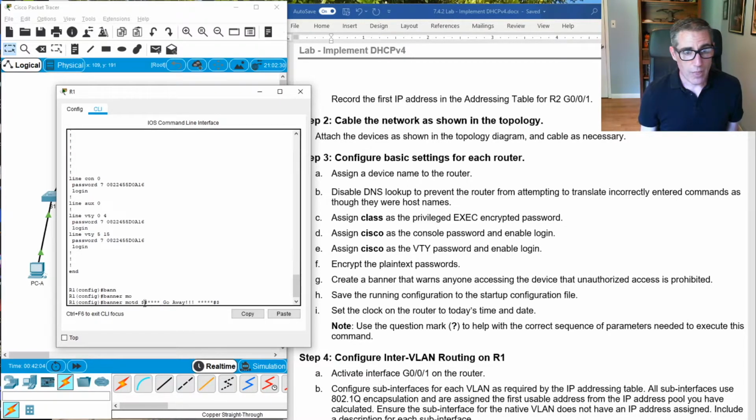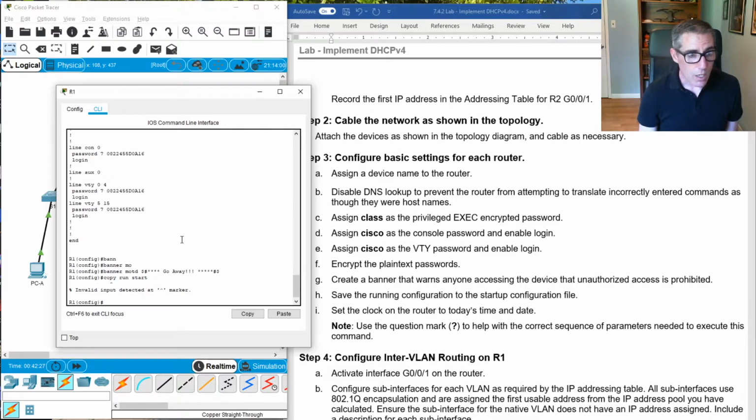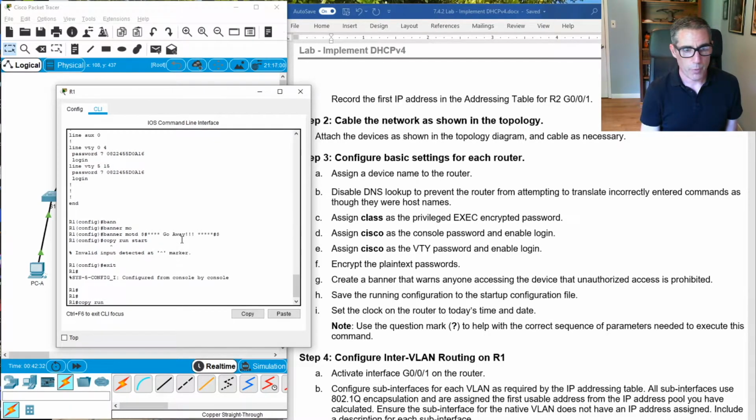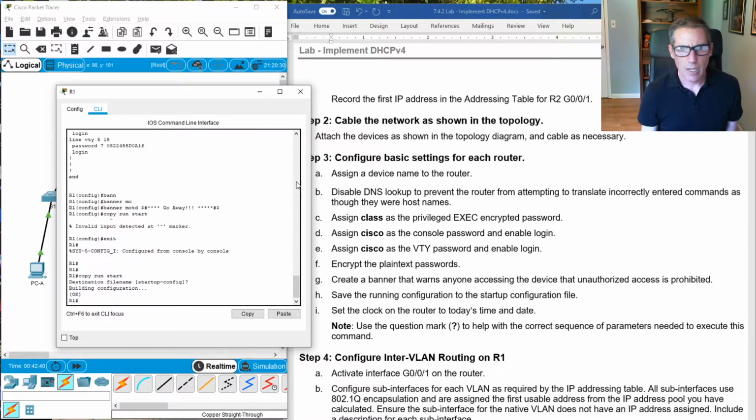So now this is going to be what gets displayed as my message of the day. The $ sign says this is where it starts, and this is where it ends. So I created my message of the day. I can do a copy run start. I need to be here. Copy, run, start. And I just copied my running configuration to startup configuration.